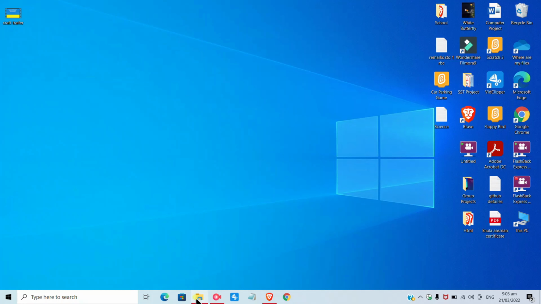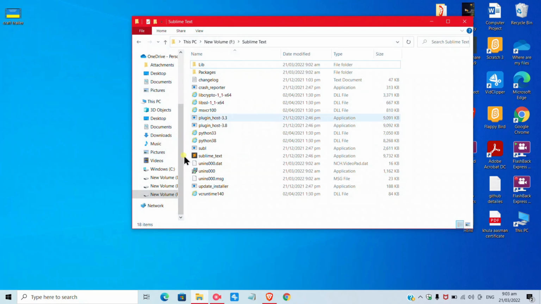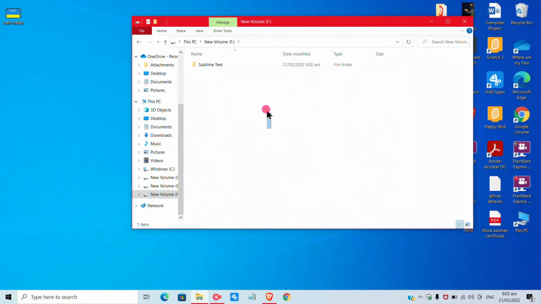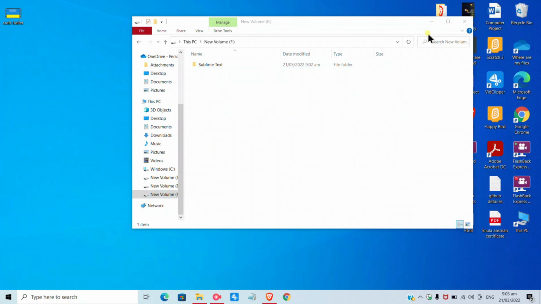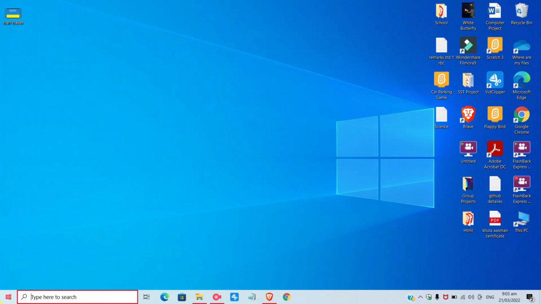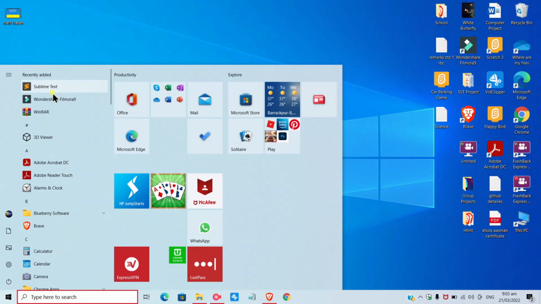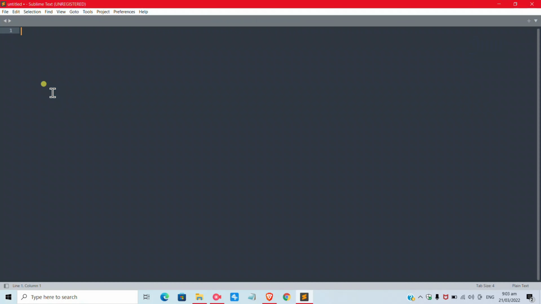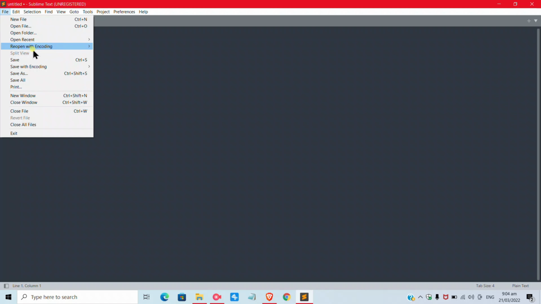Now I'm going to show you how it works. So this is the file, named Sublime Text, and now you can find the application by clicking on the Windows button. Here it is called Sublime Text, and now you can open it, and you can type an HTML file or JavaScript or C++, anything.